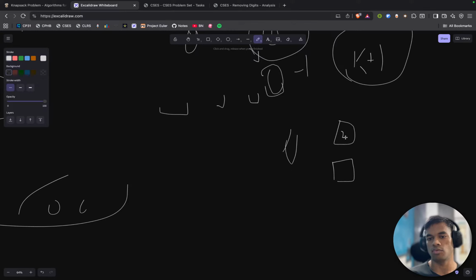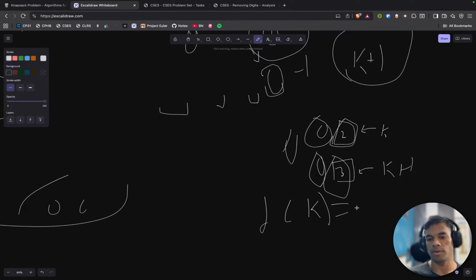Let's say the last digit in k is 2, then the last digit in k plus 1 is going to be 3, and to make both of these equal to 0, you only need one operation. Here you can remove 2, here you can remove 3, and you will get 0 in both the cases. Therefore, f of k will be equal to f of k plus 1.